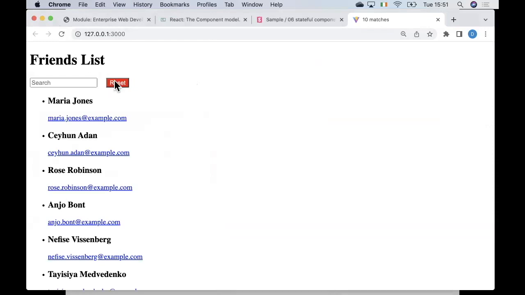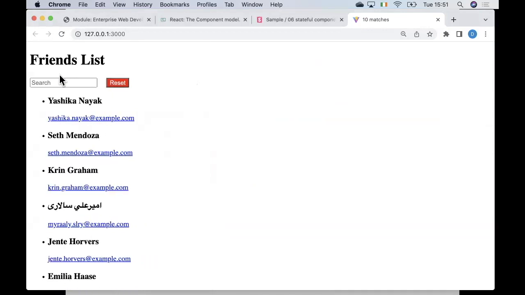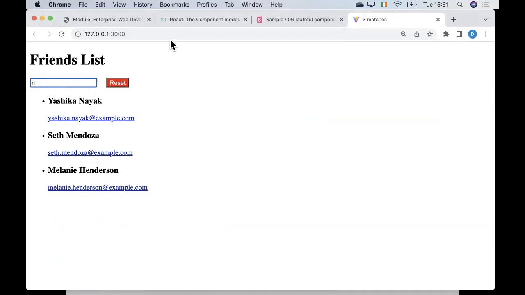So clicking my button just gets me a different set of friends every time. Text box works as before. And if you can see here over on the top right, in the browser's tab, I'm showing how many friends are currently being displayed. So it looks like I'm requesting 10 friends at a time, but if I try and filter them, you can see that the tab has changed.